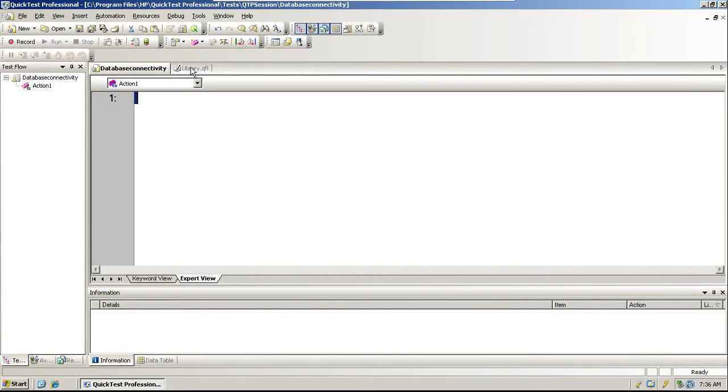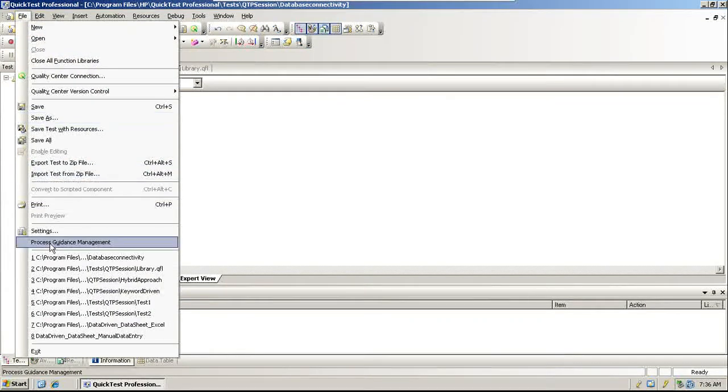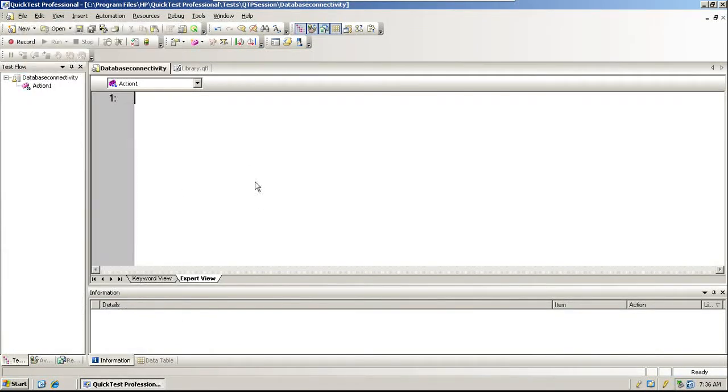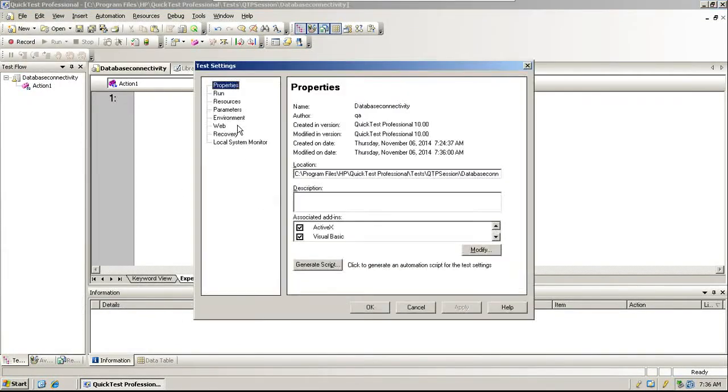The library is there, right? Unless and until you associate the library with the test, you cannot use the functions that are defined. You cannot call those functions in the library. So you have to go to settings. This is very important.